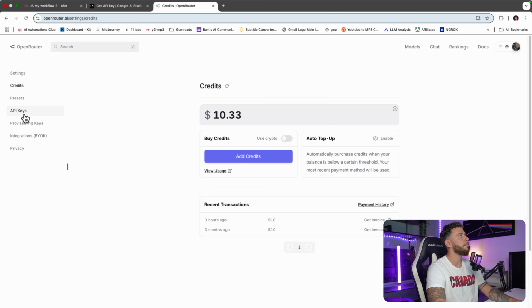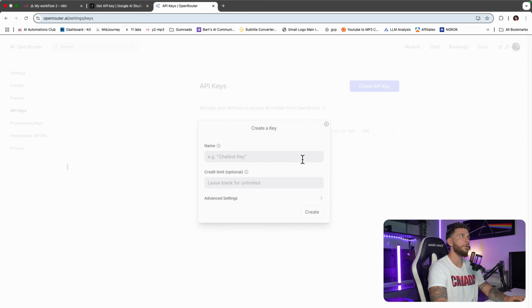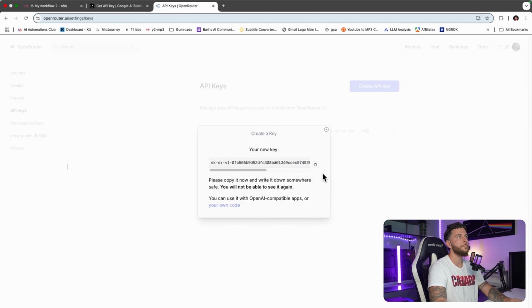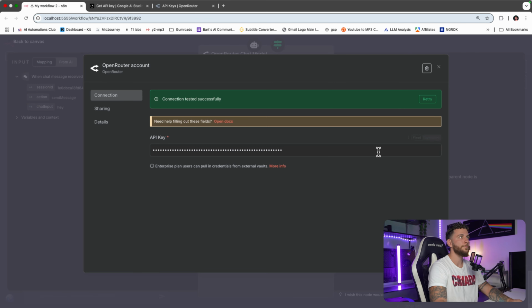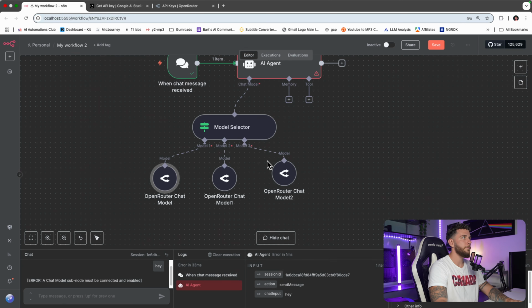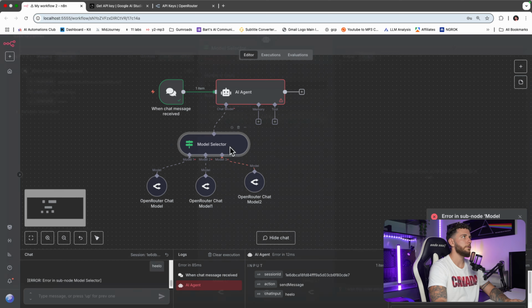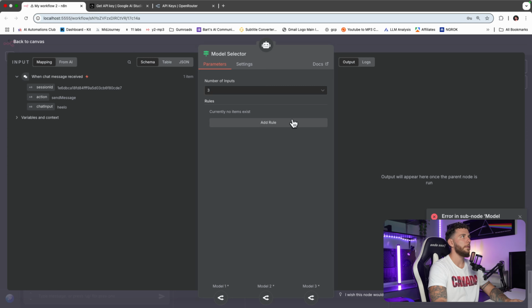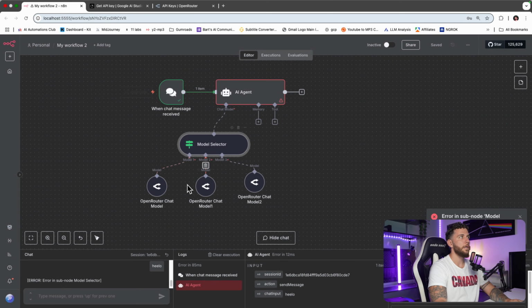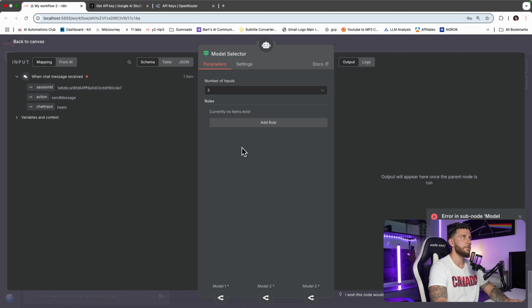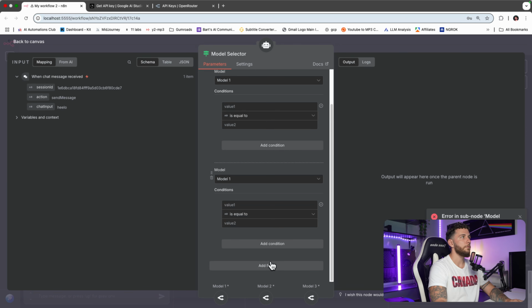Once you have enough credits in here, you're going to come over to API keys, go create an API key, and type in a name. I'll just go N8N3. It doesn't really matter what the name is. Now I can copy this API key over and enter it into my OpenRouter credential. I'm going to retry this and save. And there we go. Let's type in a message and see what happens. It says there's an error in subnode model selector. That is because our message can't get through to any of our models. So we're going to go into our model selector and add in a few different rules.